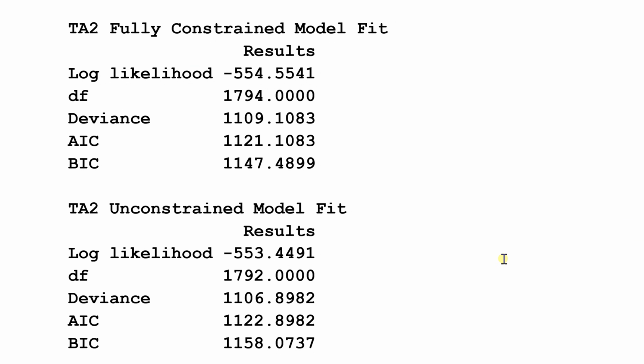Okay, another perspective on this is to look at the Akaike information criteria, the AIC or the BIC. In general, the lower the value of the AIC or BIC, the better the fit of the model. We use these information fit indices to compare the relative fits of two models, and we prefer the model that has the lower AIC or BIC.